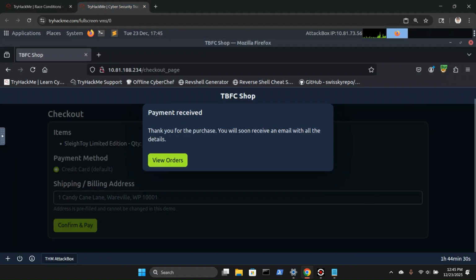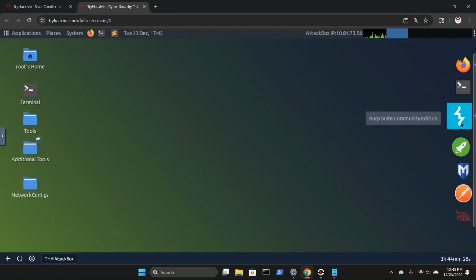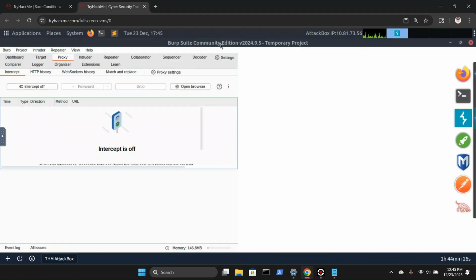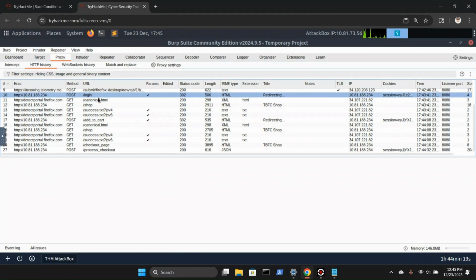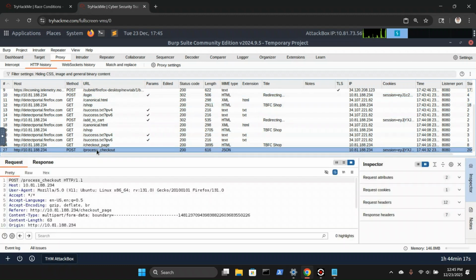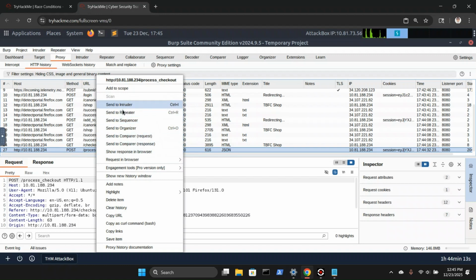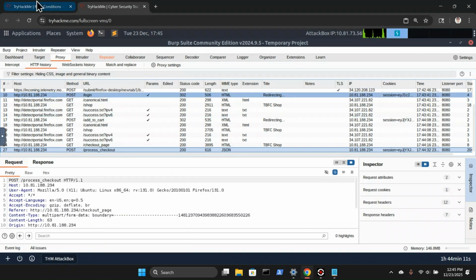So let's minimize here. Open this up. Full screen with this. HTTP history. Process checkout. Right click. Send to repeater.